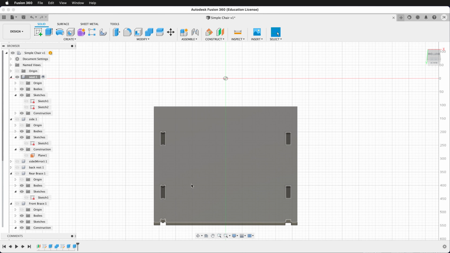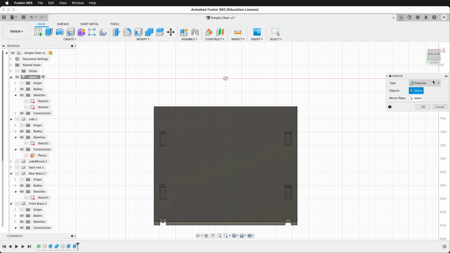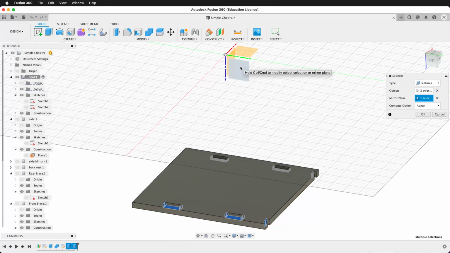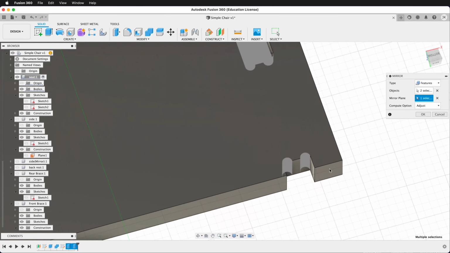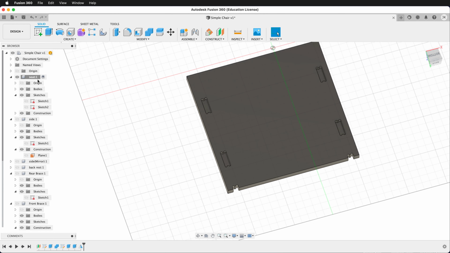And now we want to create a mirror of features. So I'll create a mirror, say features, and click these 2 features. The mirror plane will be the origin center. Now you can see that it's going to cut all of those from the other side, and we'll press OK. So now our seat is ready to be cut on the CNC.